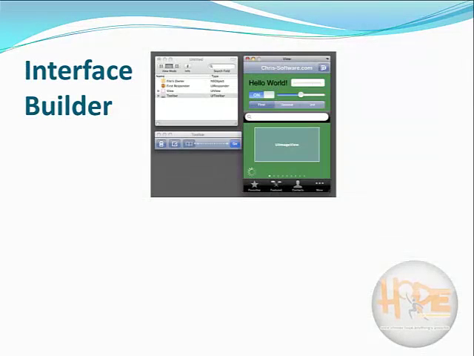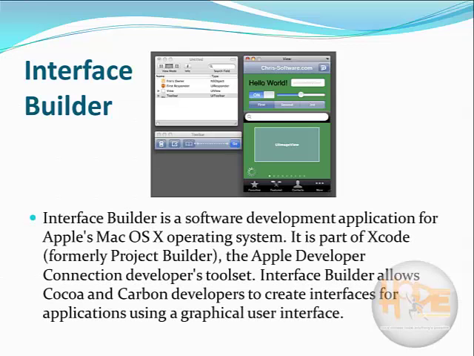The Interface Builder. Interface Builder is a software development application for Apple's Mac OS X operating system. It is a part of Xcode. Formerly it was called Project Builder. The Apple Developer Connection Developers Toolset. Interface Builder allows Cocoa and Carbon developers to create interfaces for applications using the graphical user interface. You can see what I mean in the picture.